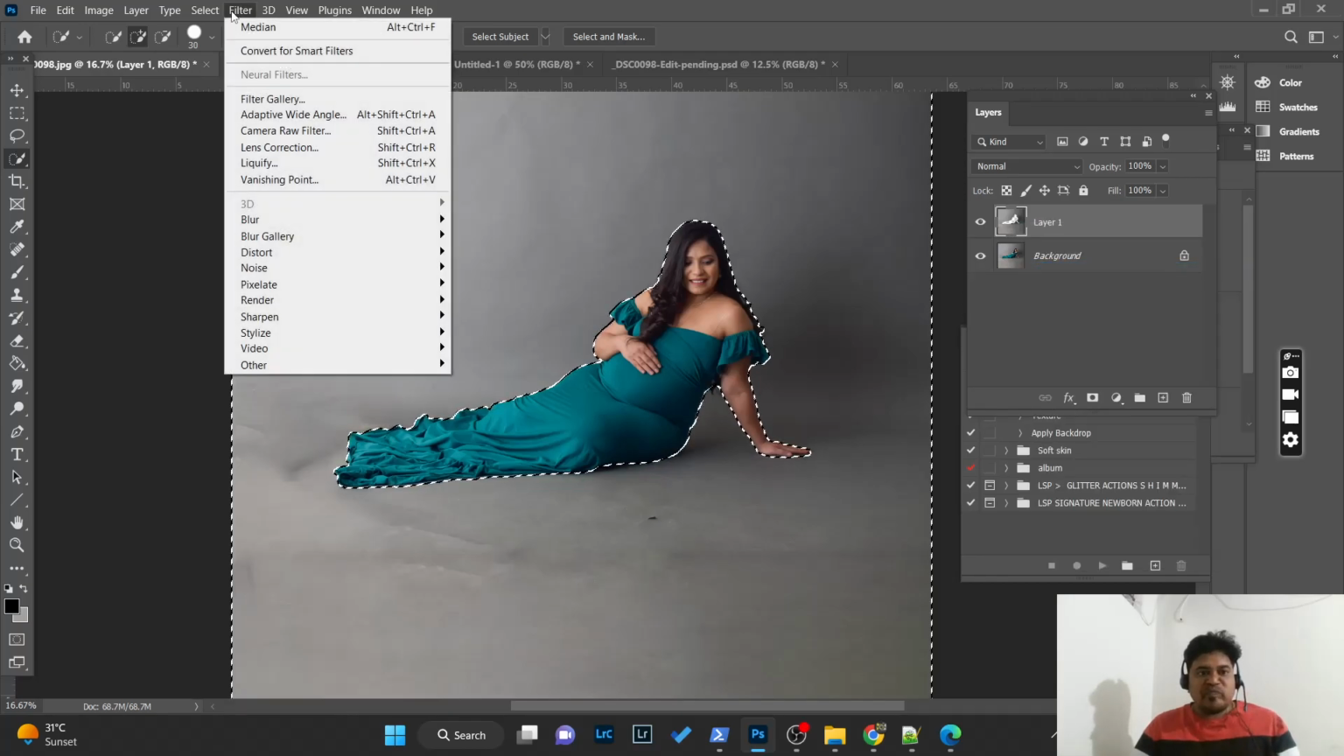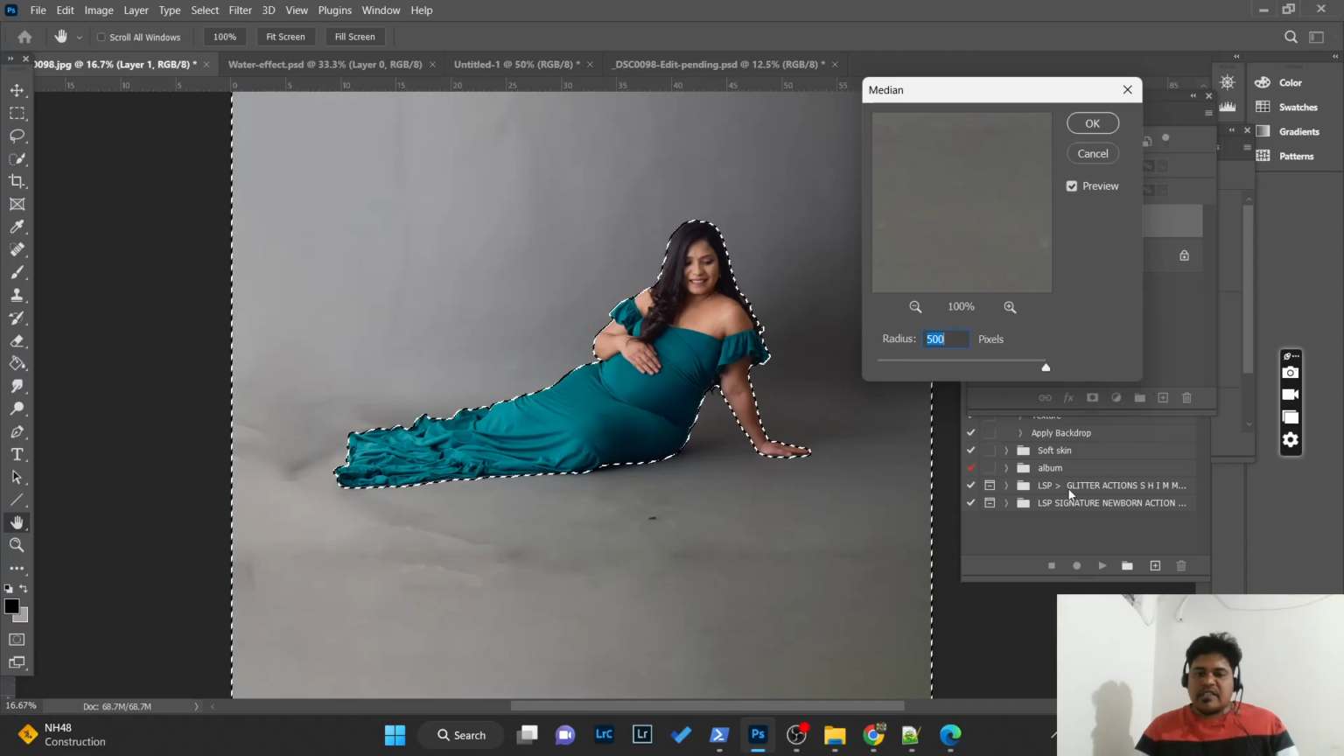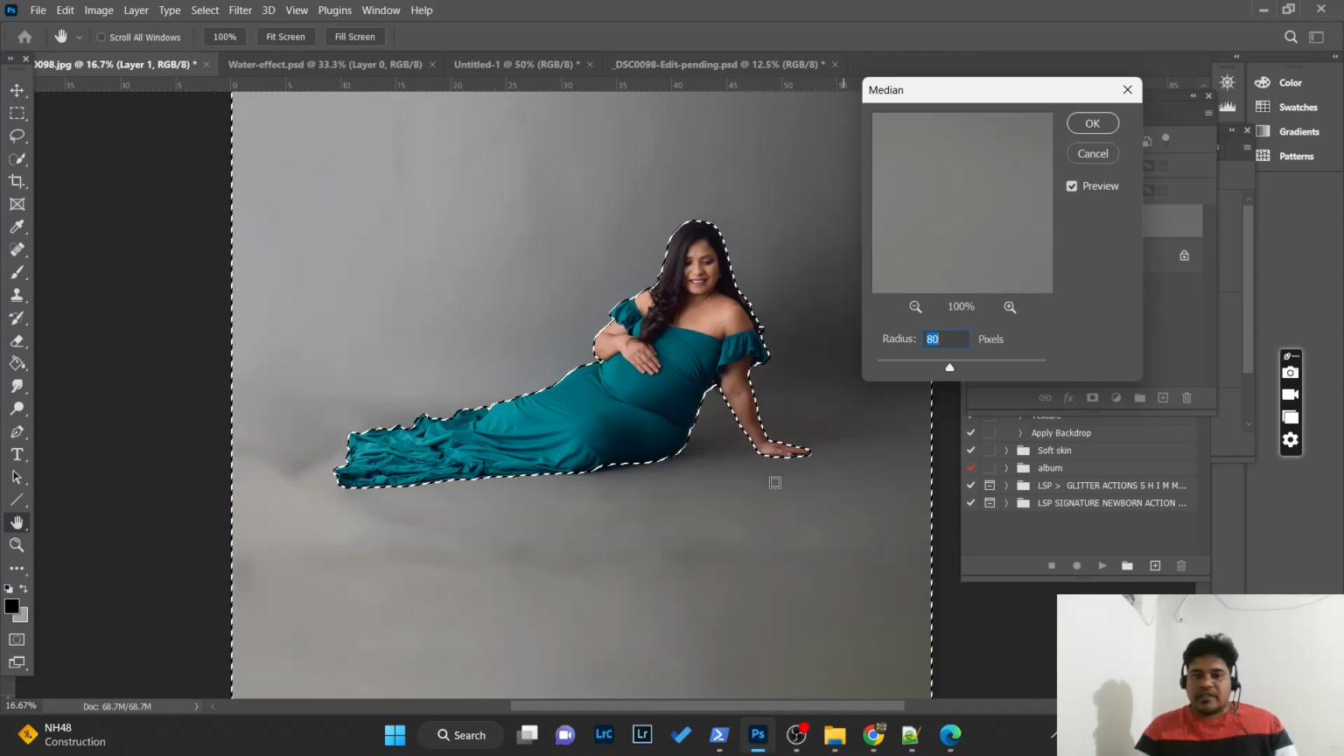Okay, filter, noise, median. See when I go for the median, this is 0 and this is 500. You can see a lot of difference. If I keep that up to 500, this doesn't look natural. So you have to play around with how many points, as per the wrinkles you have. What I set is around 80. I feel it's good, so the radius I kept around 80. See this, this looked natural to me. I want a little bit less, around 70. I feel okay.